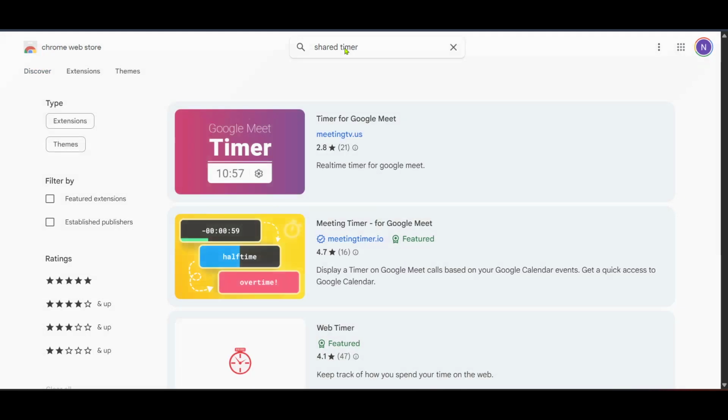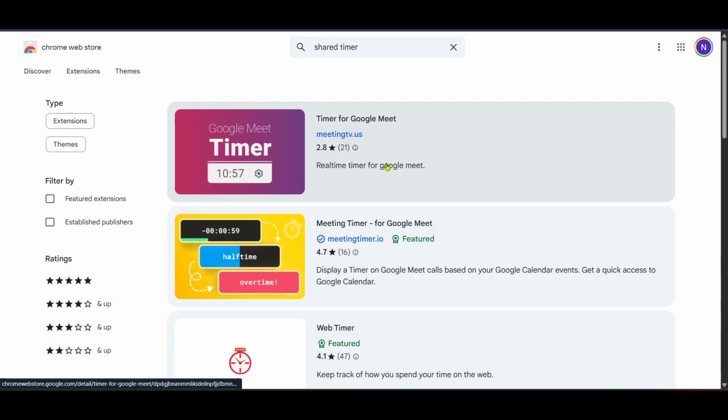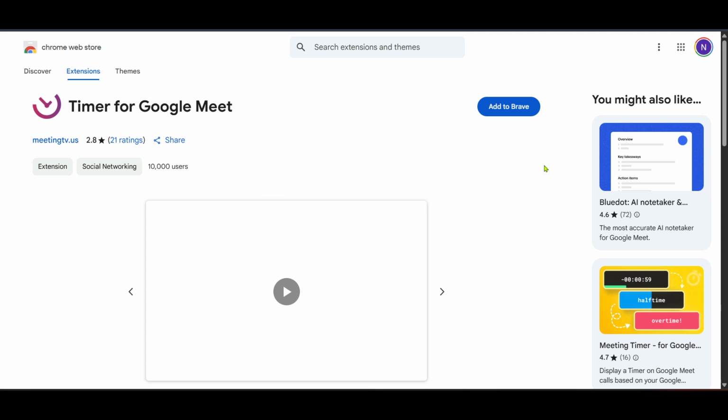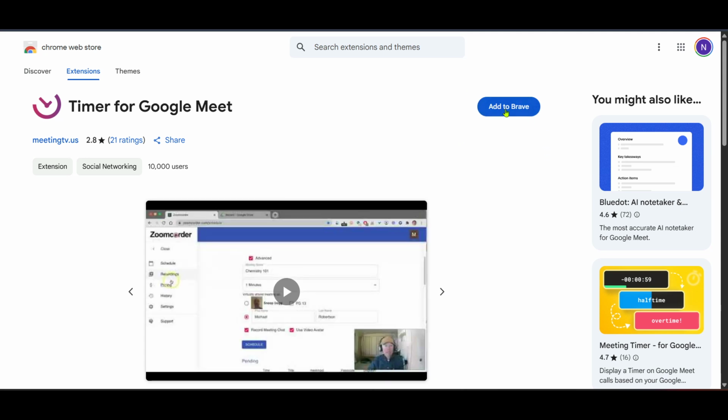Look for an extension with positive feedback and a high number of user ratings, as this typically means it's a popular choice among users. After selecting an extension, you'll see an Add to Chrome button on the page. Click this button and you'll be prompted to confirm your selection. The installation will take just a few moments depending on your internet speed.